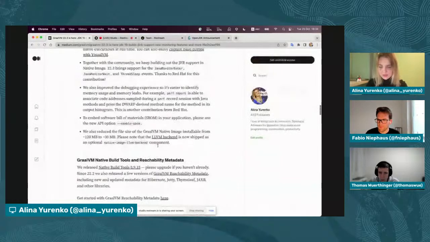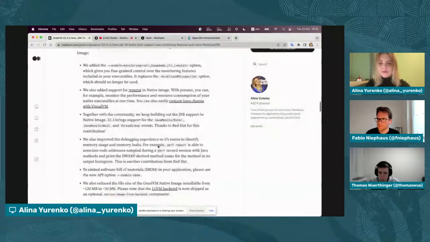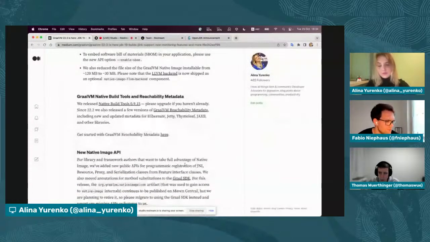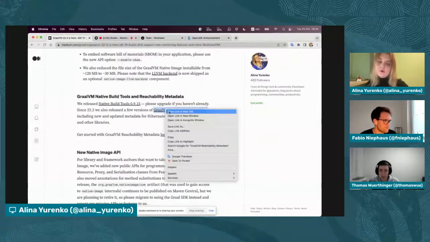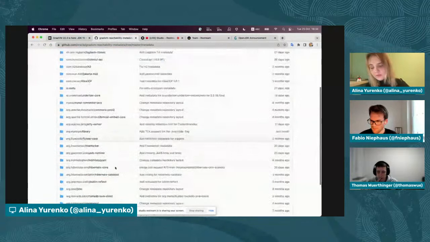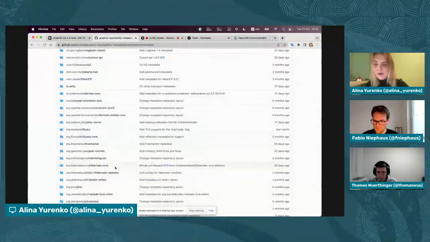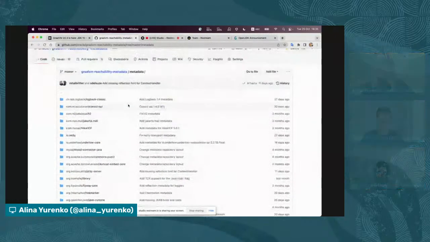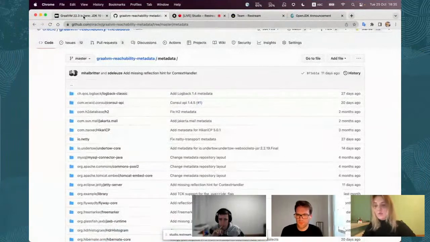So what else is new? We talked about monitoring and developer updates in native image. Another thing related to native image is that we released a new version of our native build tools. That is the Maven and Gradle plugin from our team. So if you haven't updated, please update now. Also, since the last time we talked about 20.2, we released a few new versions of GraalVM reachability metadata. When you look at the metadata, you can see that this repo keeps growing. More and more metadata is getting added by our team and by our community members. So thanks a lot for that. And also make sure you update to the latest release of GraalVM reachability metadata.